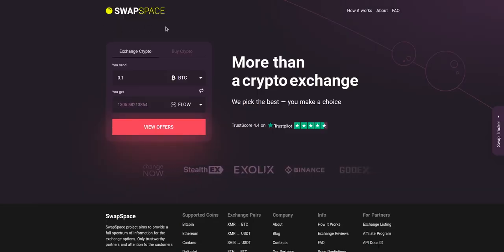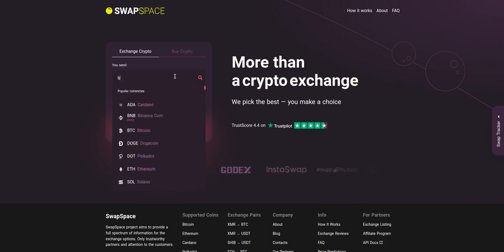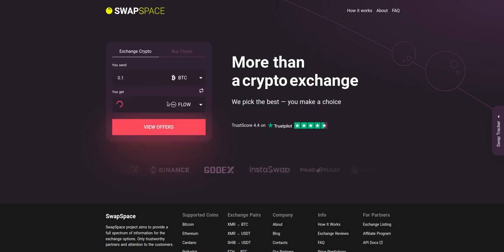In this video you will learn how to exchange BTC to FLOW with our service in just a few easy steps. On the SwapSpace homepage, choose the currency you are willing to swap in the You Send section. Pick it in the drop-down list or use the search bar.